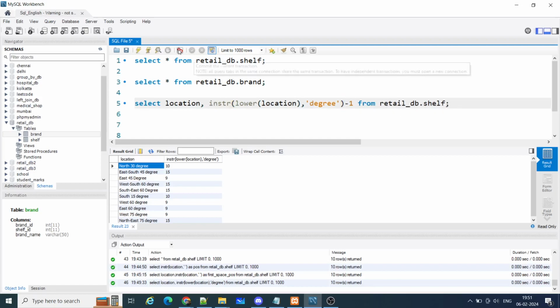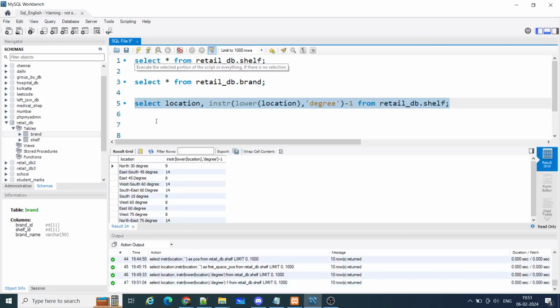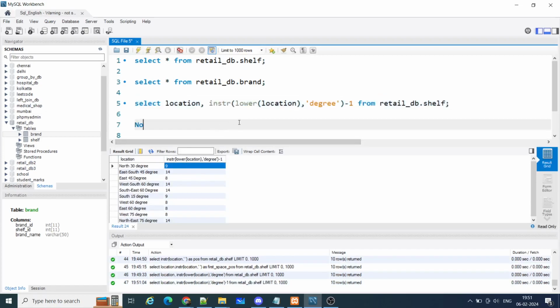Okay, so now just run it, and you will see it will replace one more space in it. Suppose north, let me tell you what I am telling you. Or north, you will better understand with east 45 degree. Suppose east, E is at first position, A is at second position, S is at third position, T is at fourth position. This space is at fifth position.